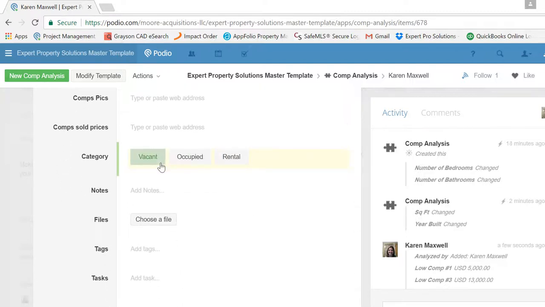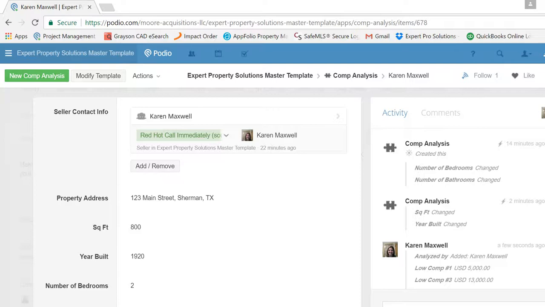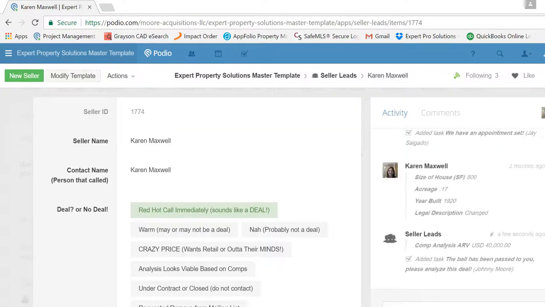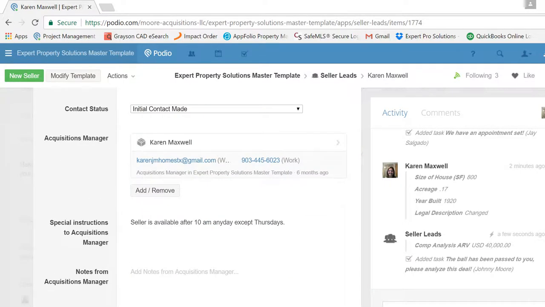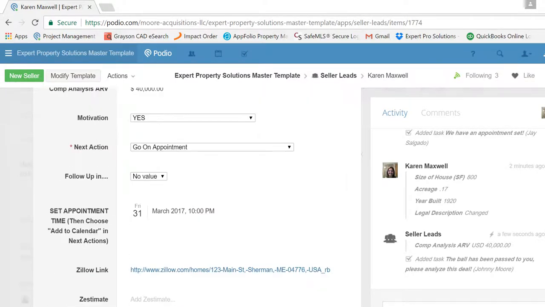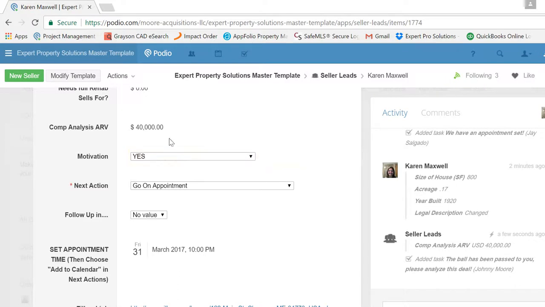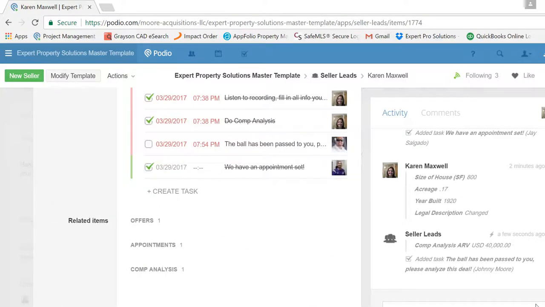He would look and see if it was vacant. He would add any notes. Maybe he had to go out 5 miles because there weren't any comps because it was out in the country or what have you. Okay, so now we can go back to the seller lead, and there's our ARV that came forward from the comps analysis. So now let's go do our offer.